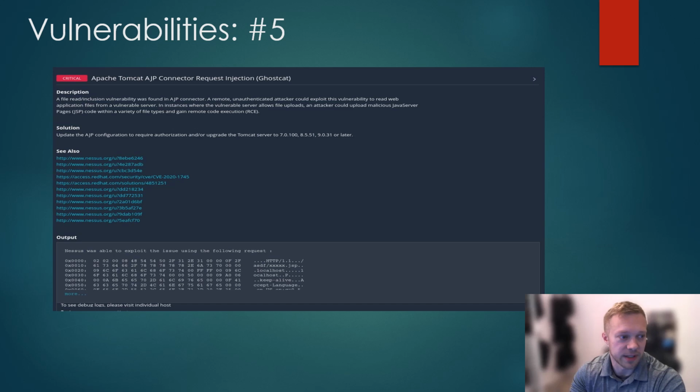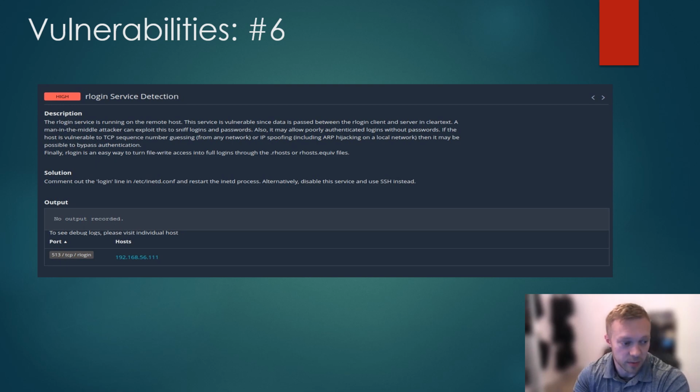Vulnerability 5 is related to our Apache Tomcat. This is an outdated version. It should be updated to avoid this type of attack, which is a vulnerability found within the AJP connector. Basically, an attacker can use it to read application files from the vulnerable server. This is the one we used to actually gain access to the system, which is in the high category.